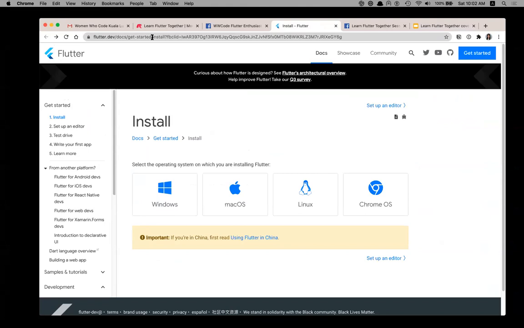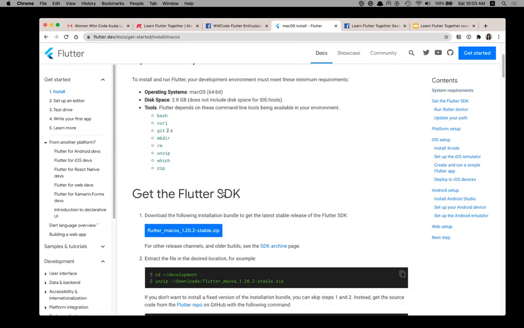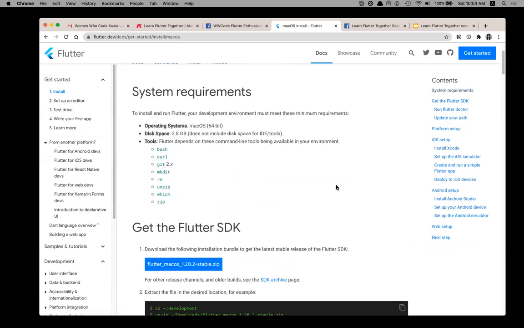So when you click on the page that I shared on the Facebook group, then you will come to this one, which is the installation instruction. Depending on the operating system that you are using, you just choose. So I'm using Mac. I'll click here, and then there's quite an amount of steps here. Like first you need to get the Flutter SDK, and then there's some setup that you need to do.